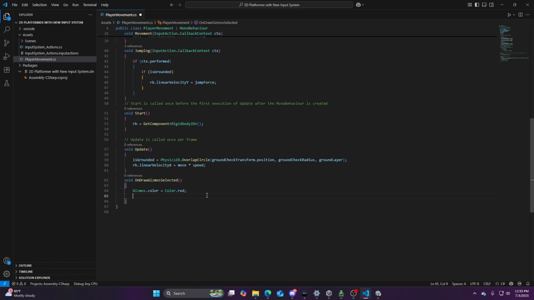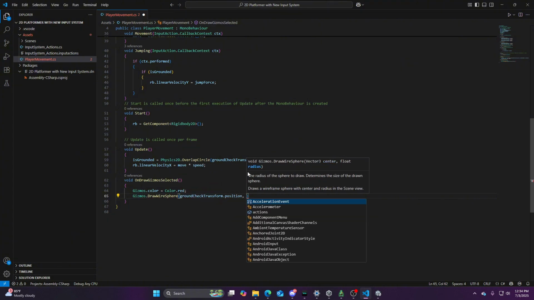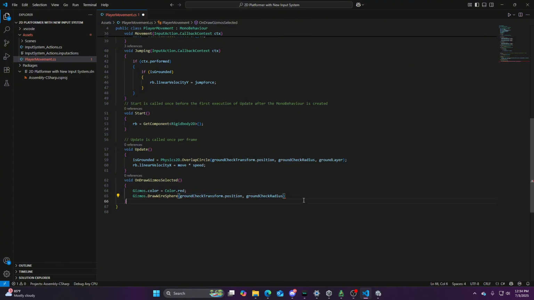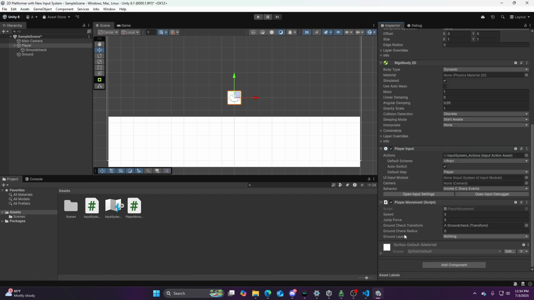Then we'll type in gizmos.drawWireSphere groundcheck.position, groundcheckRadius. This will draw a red wire sphere or any color you choose at the ground check's position whenever we select the player. And that's all we need to do for our player movement, so let's save it and go back to Unity. Now if we select the player and adjust its ground check radius, we can see a red circle appears indicating how big the ground check trigger is.